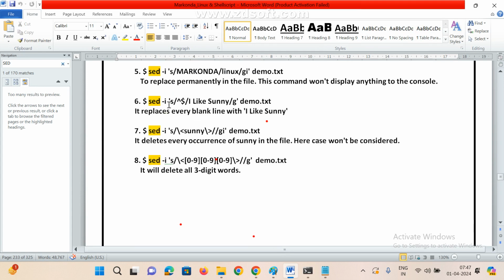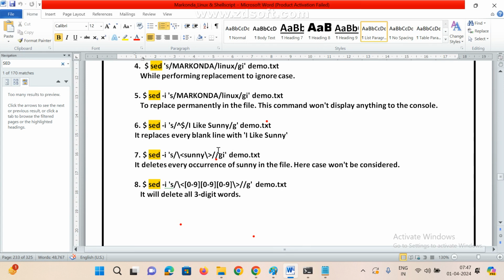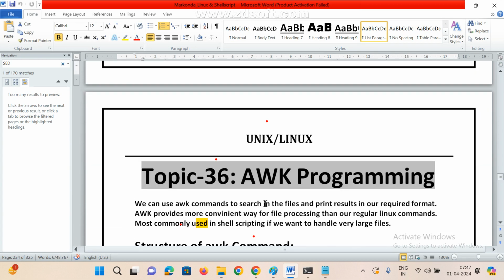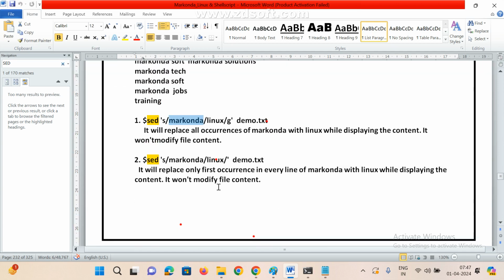And the remaining story is the same, whatever you want. If you want to see, there are many examples available here. Just practice, execute it. Okay, so how will it work? If we have any doubt, we'll see it in the next class also.